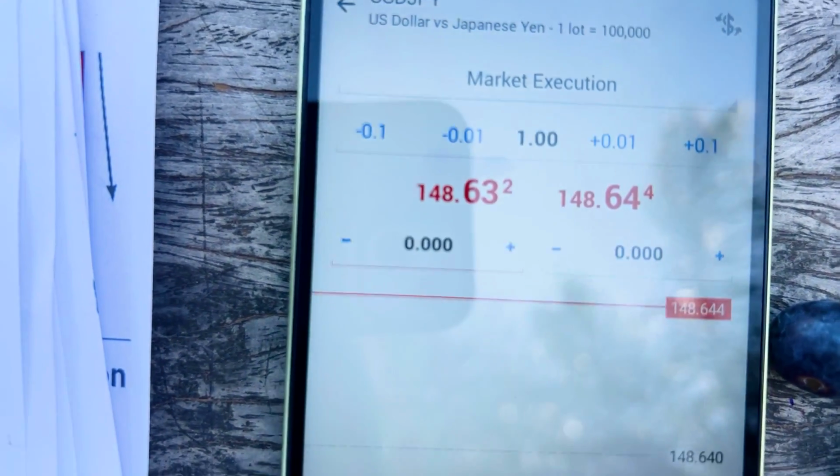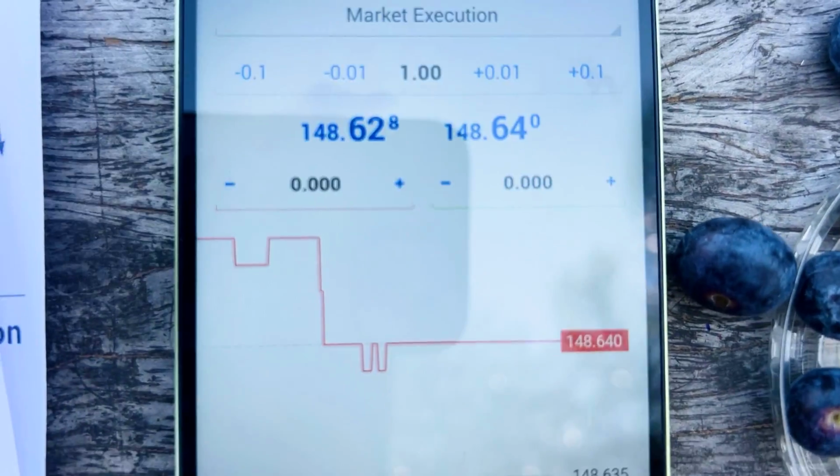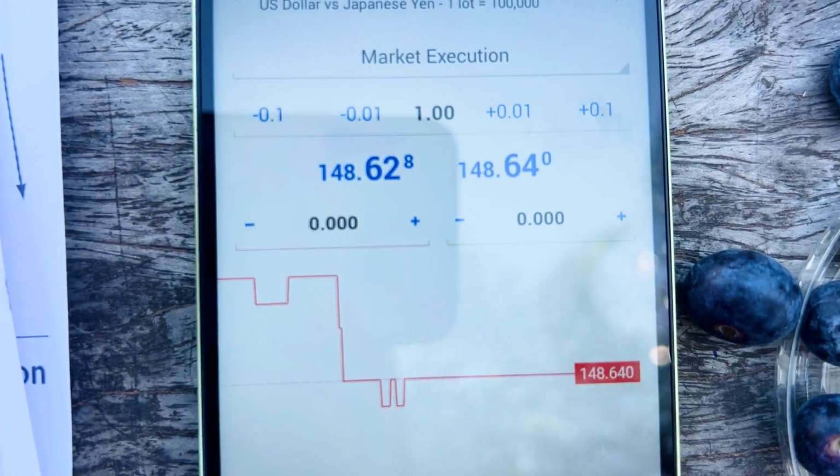Some of the traders out there, they are confused. What's happening here, boss? What's happening? Do I sell? Do I buy? No, you don't do buy or sell. You first have to understand the analysis. You can now do buy and sell if you're still new.